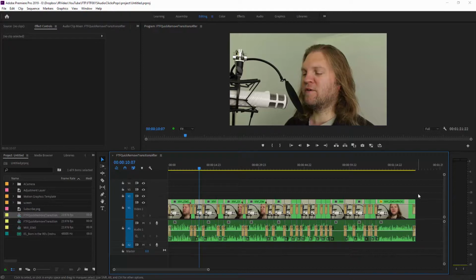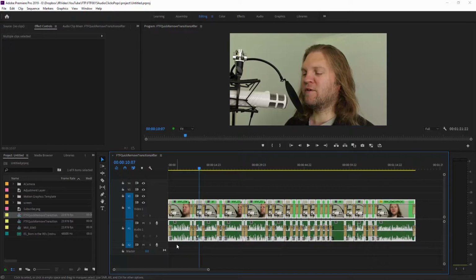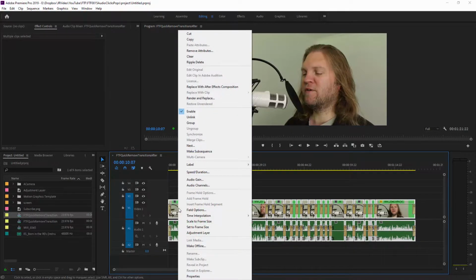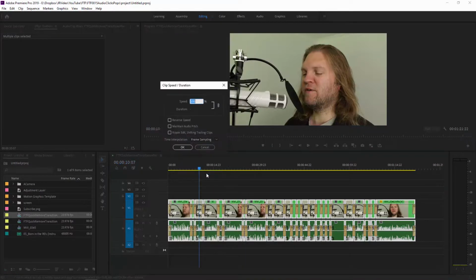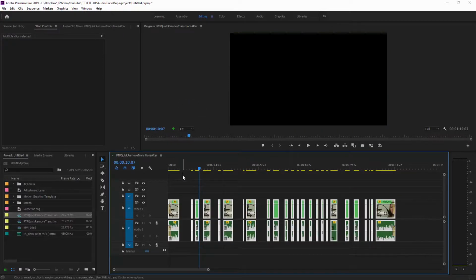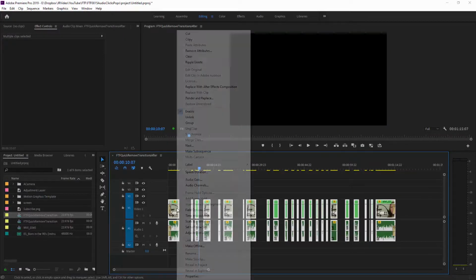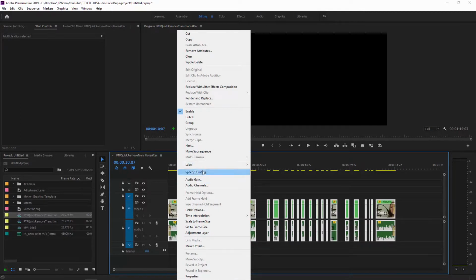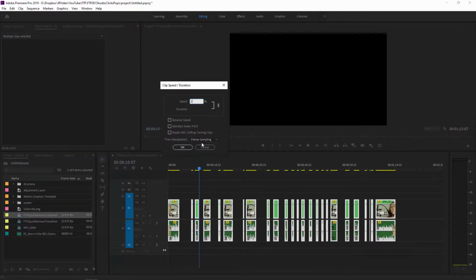One workaround is to select all of these clips with these transitions, right click on the video and go up to speed duration, click on that and then change the speed to 200% and just click OK. This will obviously mess up your timeline, but once you've done this, right click on the video again and once again go back to speed duration and reset the speed to 100% and click OK.